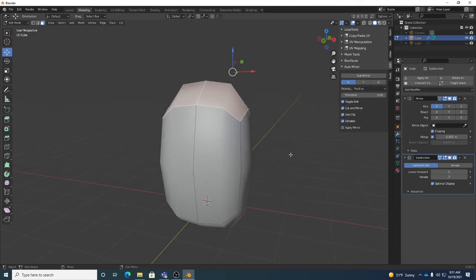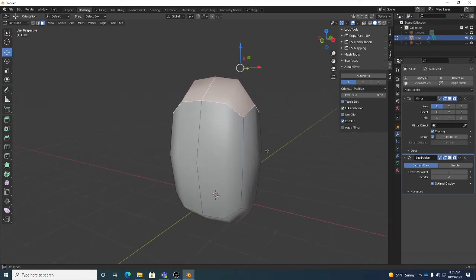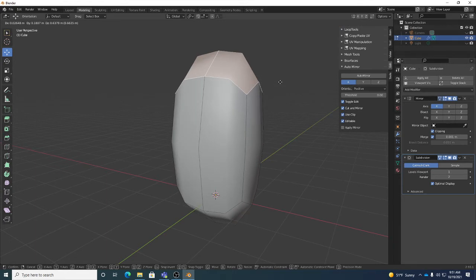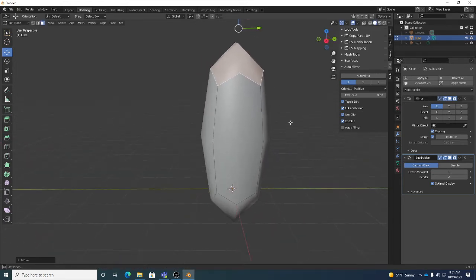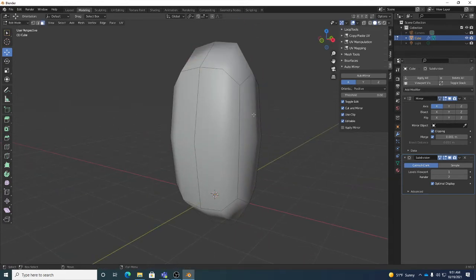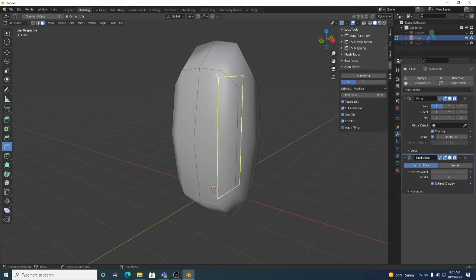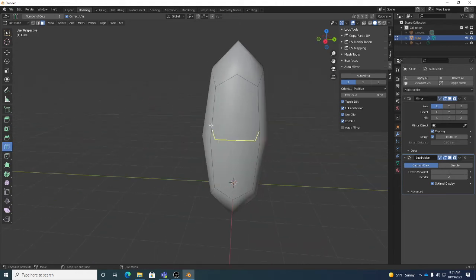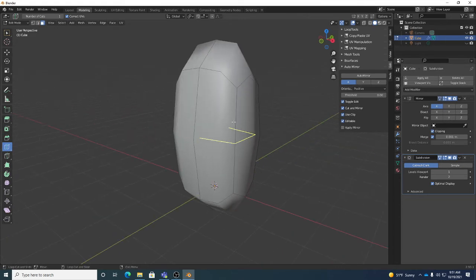There we go. This mouse is a little weird. So I need a little more geometry here. One of the quickest, easiest ways to start adding edge loops is loop cut. It's right here, loop cut. Alt-C is the quick key for it. And you'll notice, remember, it always goes kind of perpendicular to the edge you're over, and it tries to add a whole edge loop.